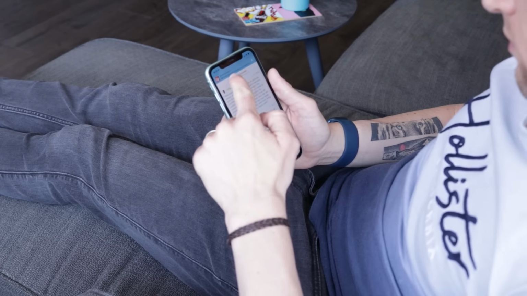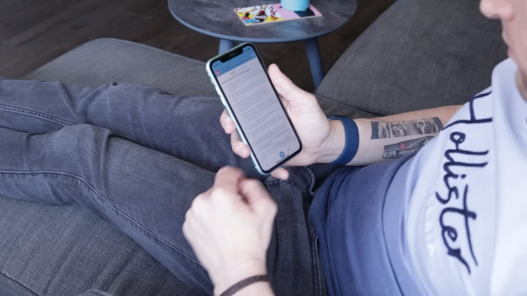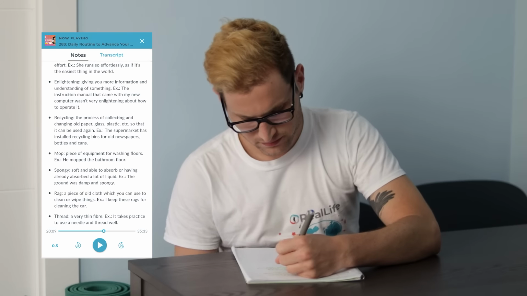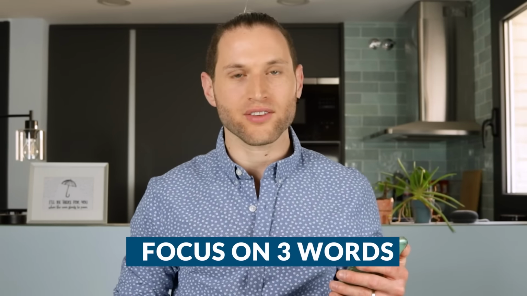So go through all of the vocabulary notes there and the definitions, and be sure to note down any of the words that you don't know, along with the example from the episode in your vocabulary notebook. And today, I really want you to just focus on 3 of these words.